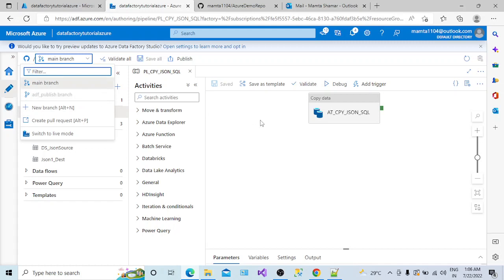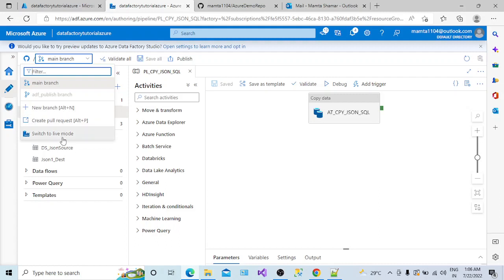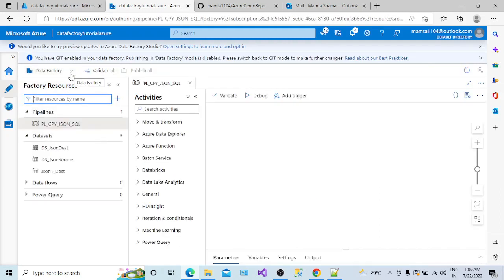You can see here we got one button, save. That is not there when we switch to live mode. Switch to live mode is nothing but your Data Factory mode. If I click on this, you can see it has changed to the Data Factory, and here there is no save button, I mean there is no partial save. If we work, we have to publish it.